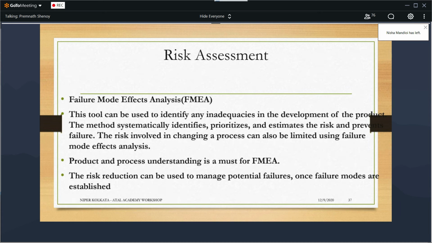The other technique that is used is FMEA. FMEA is a quantitative technique used for doing risk assessment. This is also widely used in the pharmaceutical industry.